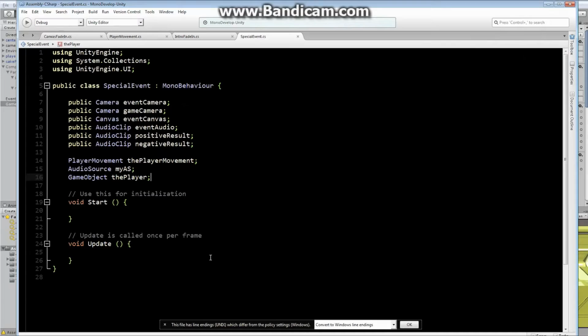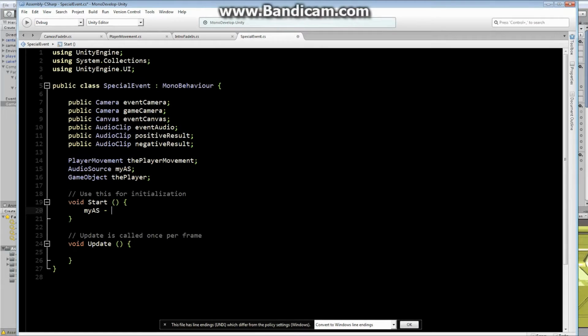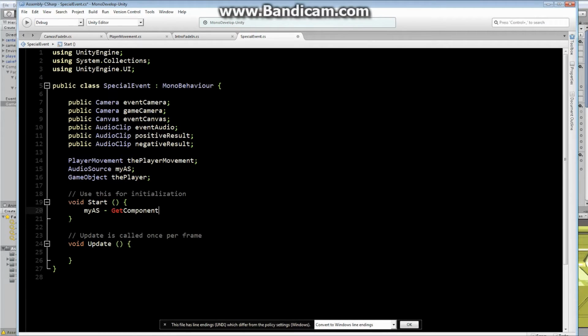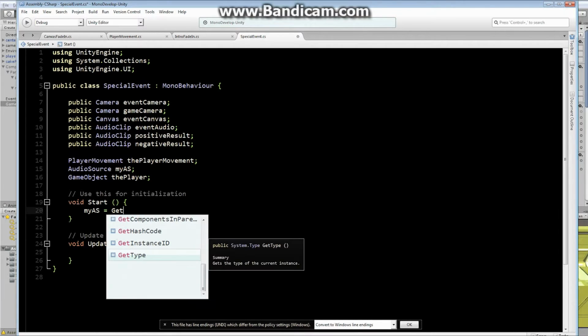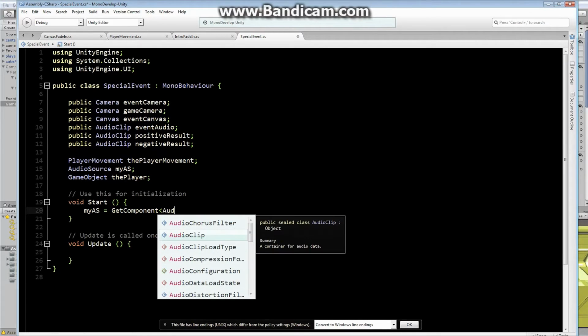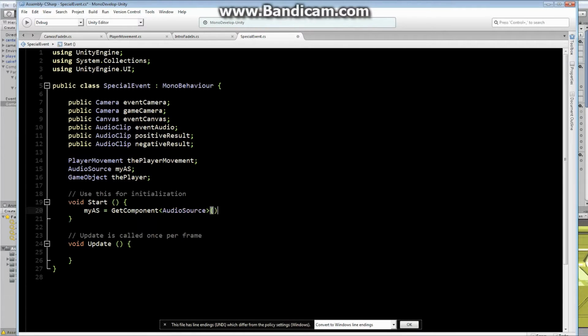Okay, so let's get our script back up here. In the start, now that we have our audio source in place, we can go through and identify our audio. So my AS is going to be equal to get component. This is occurring directly on the object, and this is obviously occurring in the same level of the hierarchy, so we can simply use get component, audio source.